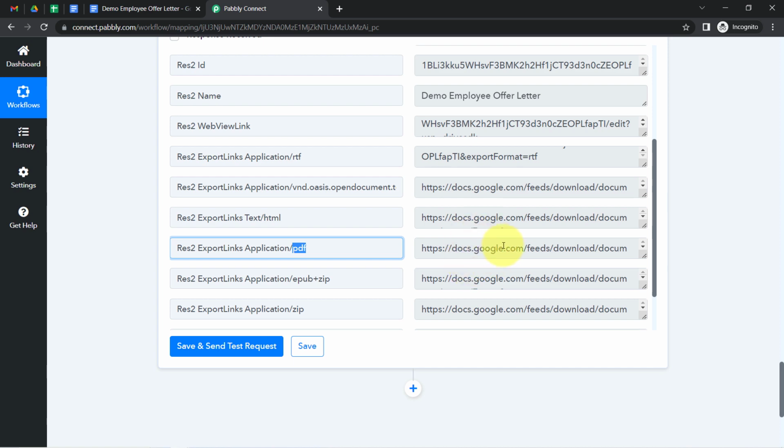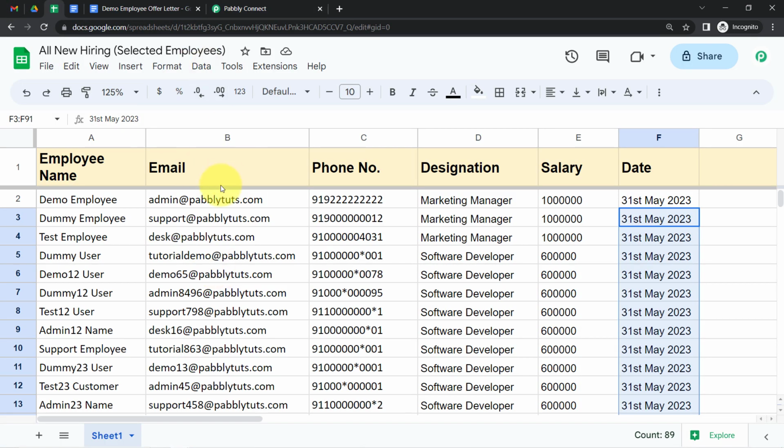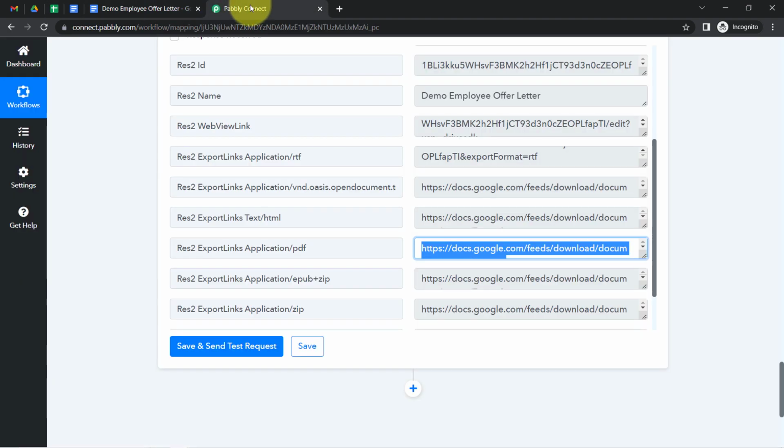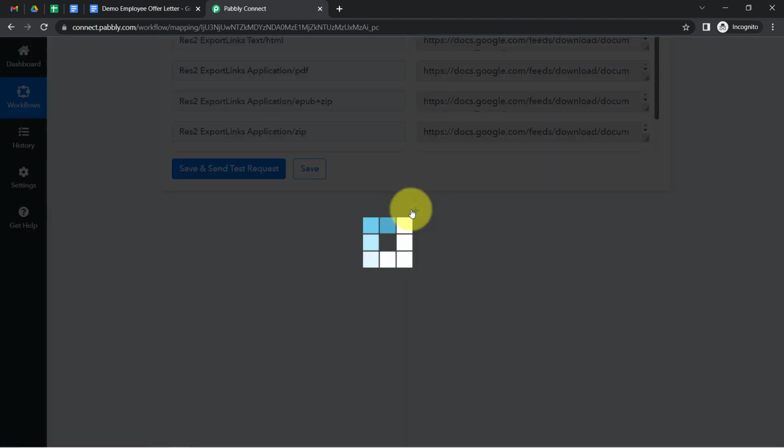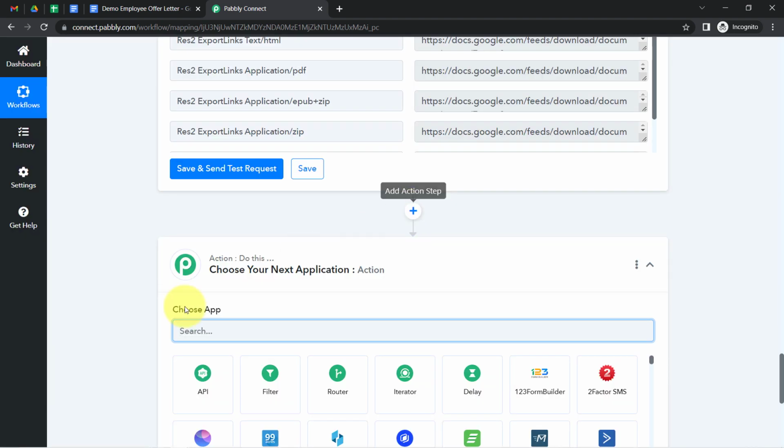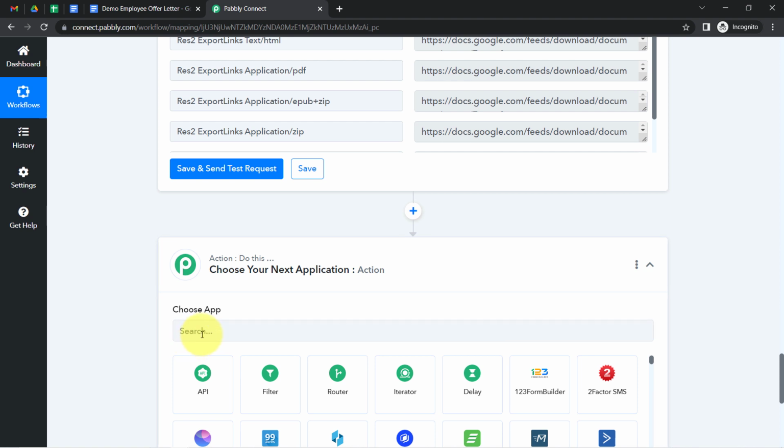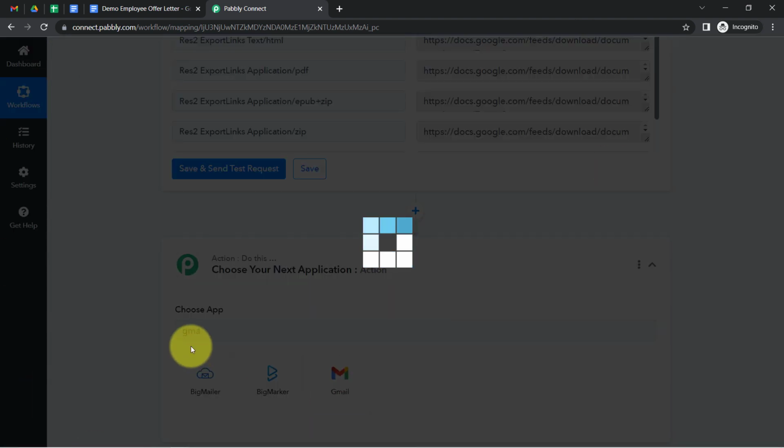employee on their email, and I already have the email address of the employees in the spreadsheet. So how you can do that, again with the help of automation. Simply click on this plus icon and search for the Gmail application. So let me do the same. Alright, so I have selected the application.